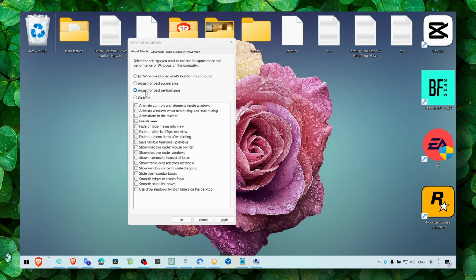And here, if you use the best performance, you can also enable show thumbnails instead of icons and smooth edges of screen fonts. This is up to you, but I think showing thumbnails is pretty useful, and also smooth edges, because otherwise it looks kind of ugly.